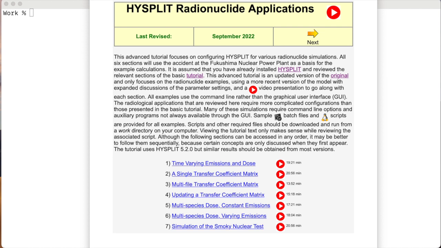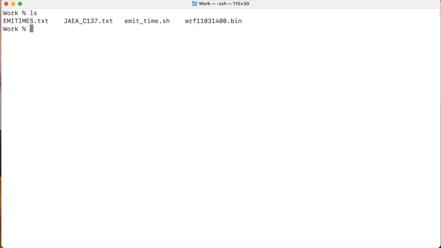In this updated tutorial, there have been corrections to the scripts and expanded discussions of the parameter settings of the post-processing programs, that is, the programs that are needed after HYSPLIT completes to compute the radiological dose. Most of the presentations will be just a line-by-line review of the scripts that are provided for each section, for either a Unix or Windows operating system.